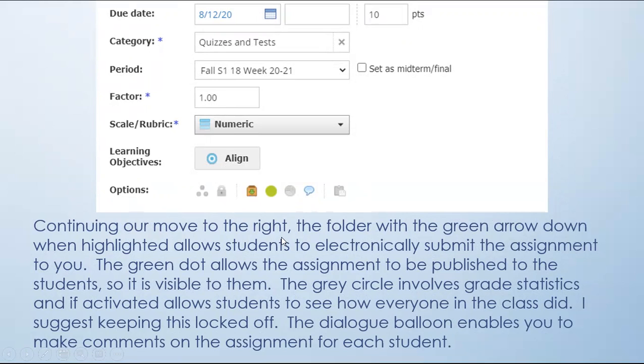The green dot allows the assignment to be published to the students so it's visible to them. The gray circle right here where the cursor is pointing involves grade statistics, and if activated, allows students to see how everyone in the class did. I would suggest keeping that turned off.